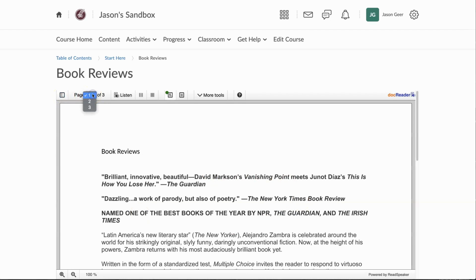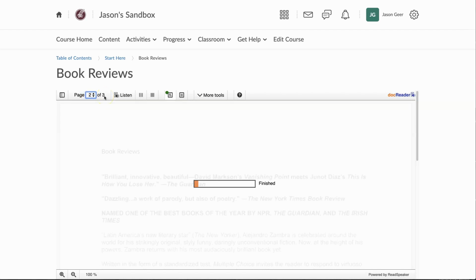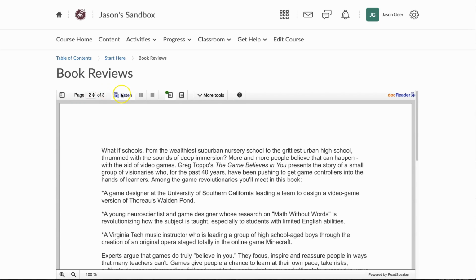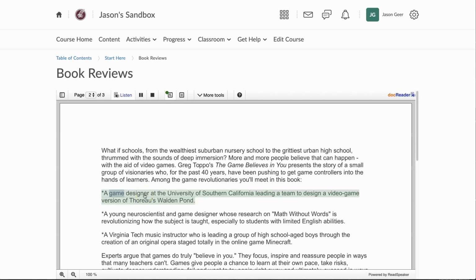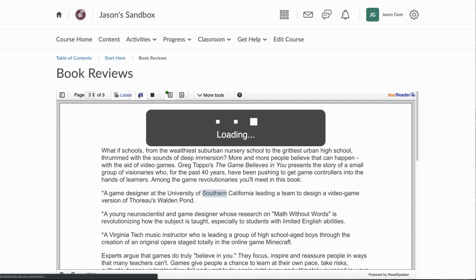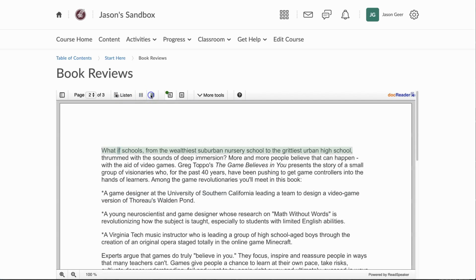Here is another option for navigating through your pages. You select one to get to the next. Alright. Now the listen feature, if you do not highlight anything, it will begin at the top of the page and read through that entire page. If you highlight something, for example that, and click listen, it will start reading that particular section for you. I will hit stop.